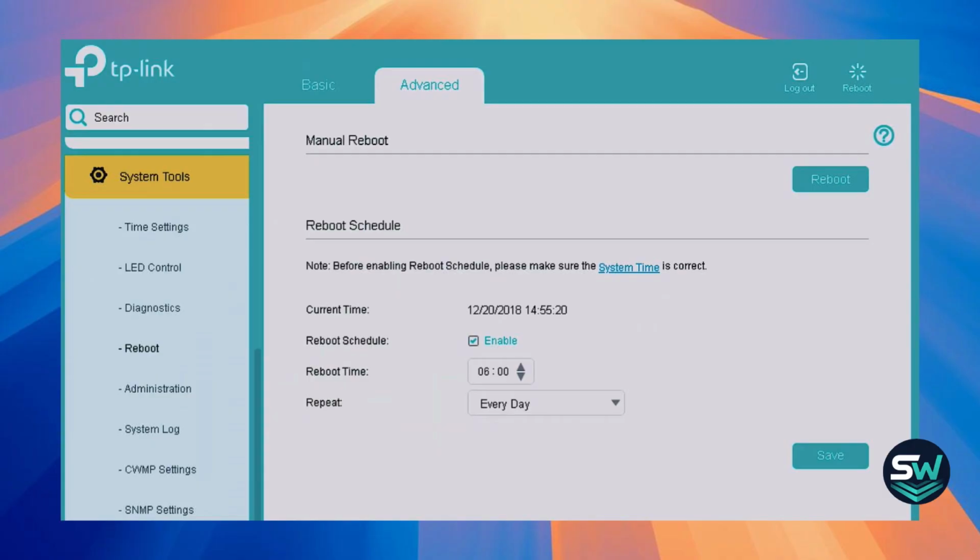If you're still offline, open the System Tools section and select Reboot. Allow the router to restart completely, then try accessing the internet again. These steps should help you troubleshoot a TP-Link router that is showing no internet access.